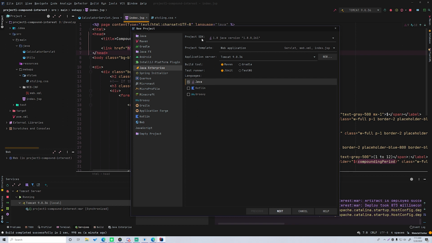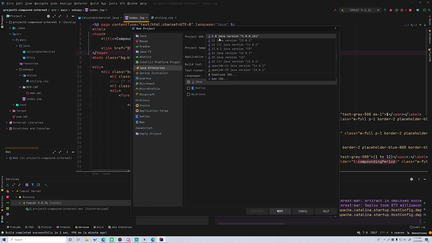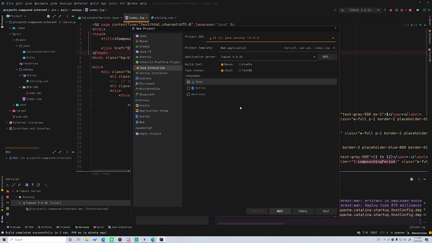And then for the project SDK, that's just the version of Java that you want to use to make this application. I'm pretty sure it doesn't matter, so I'm going to do Java 15, but you can do whichever you want, because versions above Java 8 have some useful functions we can use to do some calculations and stuff like that. So we may need the new features. You don't have to, but it makes our life easier.